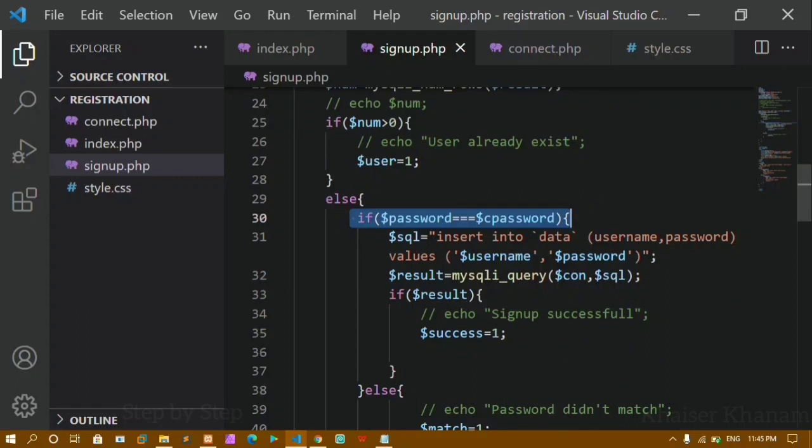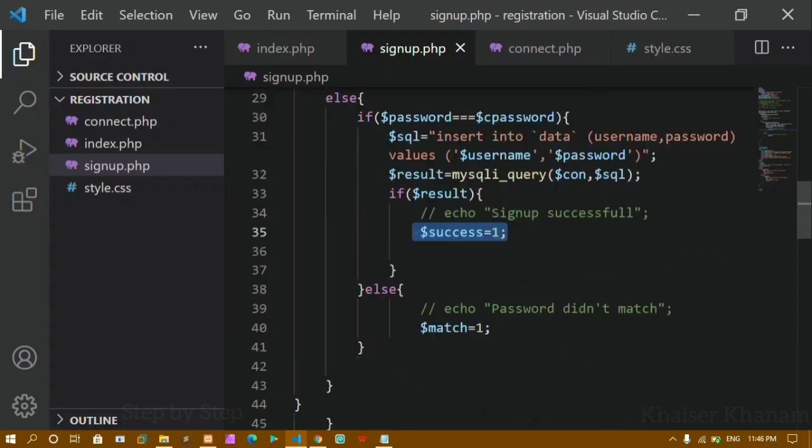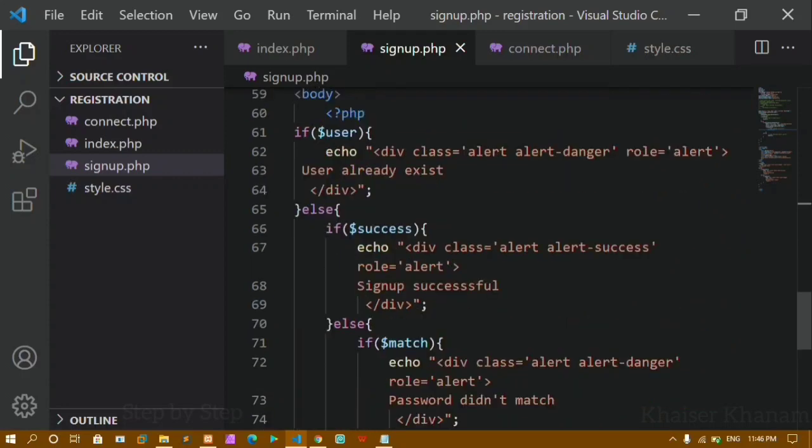only then I have to insert the data, and this is the query for inserting. Insert into table name, these are my column names, values, and these are the values whatever I have. Now here I am just executing this query. Here I am just checking the condition. If the result is executed successfully, which means that I am successfully signed up. So here I am just giving that one, else if the user is successfully signed up, I'm just printing this one, sign up successful.